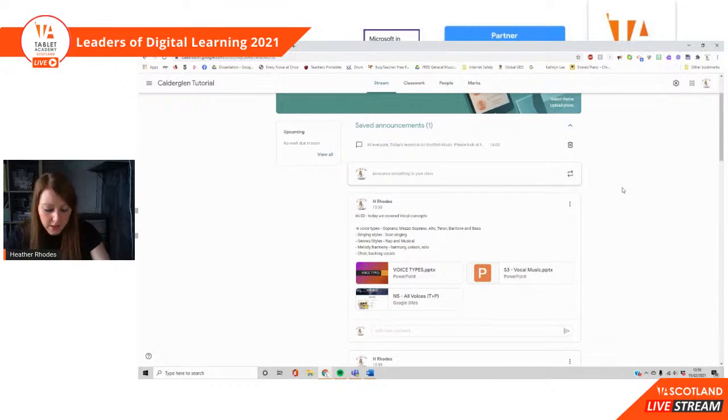So I'm going to leave the stream just now. I think I've covered everything that I wanted to do in the stream. So what I'm going to do is head to the settings just now and go through a couple of the settings features that might help you.